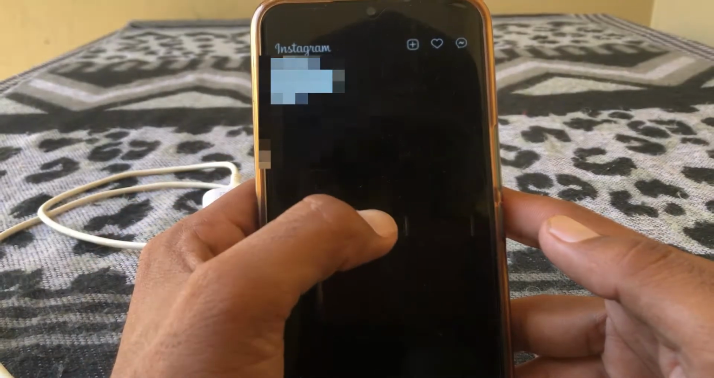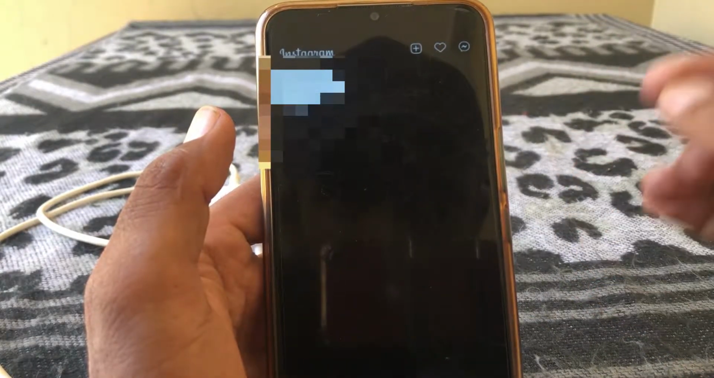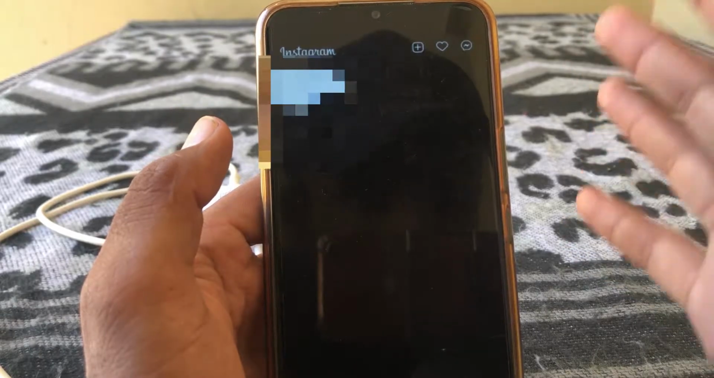So guys, in this video I'm going to be showing you how to fix black or white screen on your Instagram. If you are opening your Instagram and it's showing here black or white screen, then I will show you how can you fix this issue.